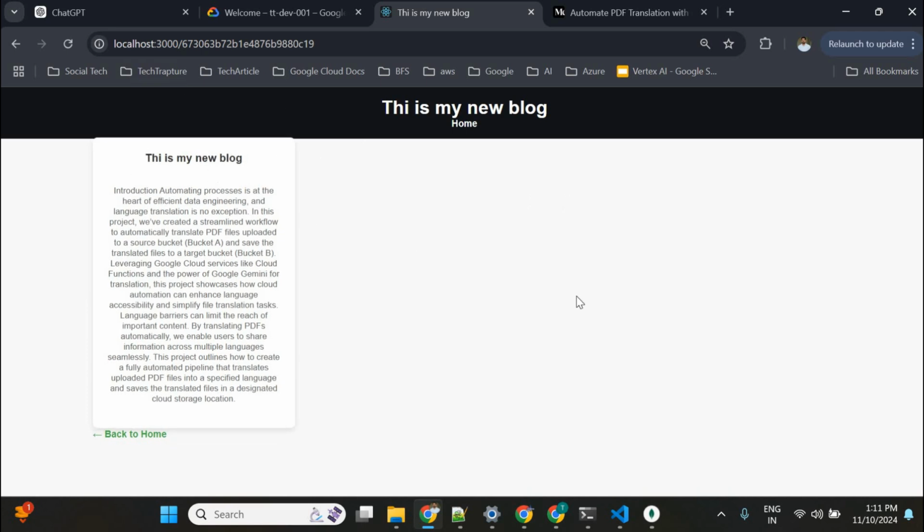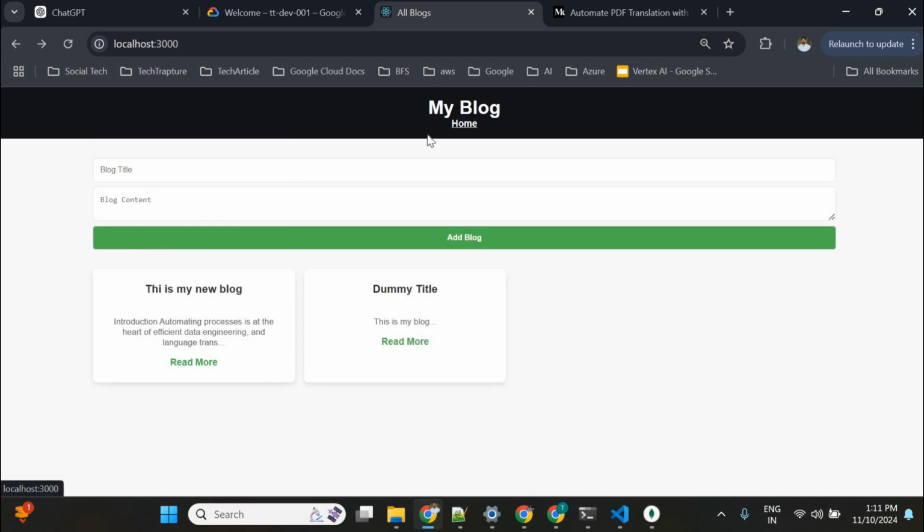Again, if you want to make the UI rich and good, you can just ask ChatGPT, but that is not our requirement. So now we have our application, and now we want to deploy this on App Engine. Before that, let me explain a few things here in our code.